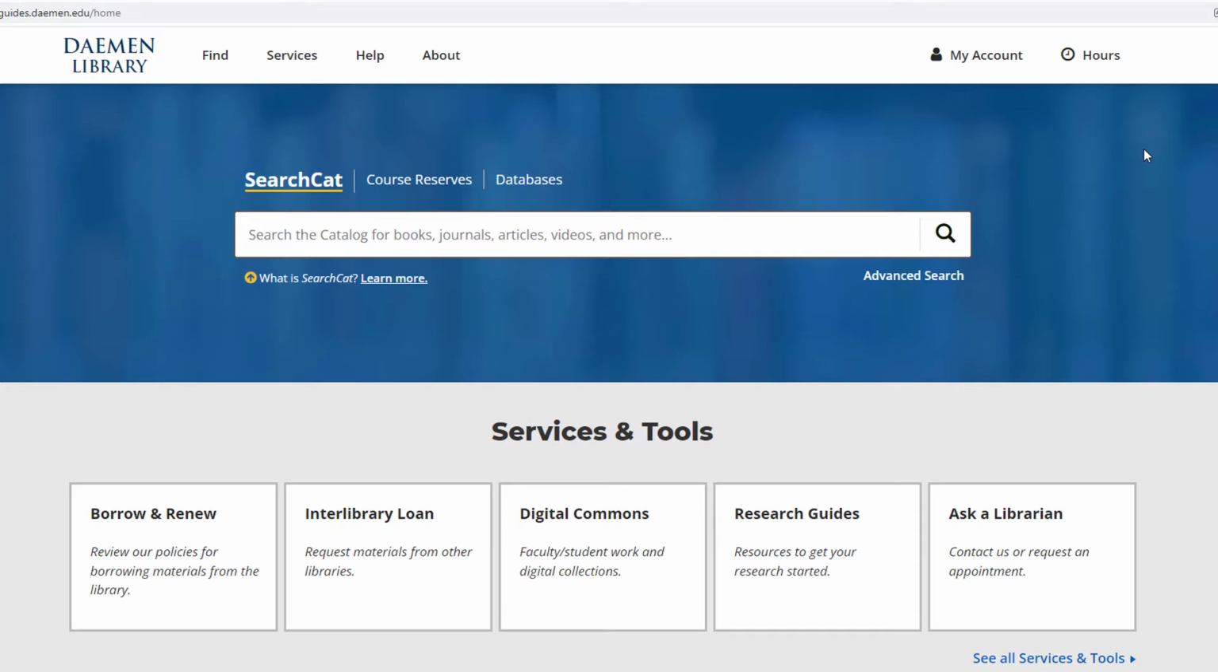This interface has three options: our search cat, which is our catalog search, course reserves, and databases. The search cat is where you'll go to search the library catalog for physical items held at the library, such as books, as well as electronic items available through our various database subscriptions, including articles, ebooks, and streaming videos.